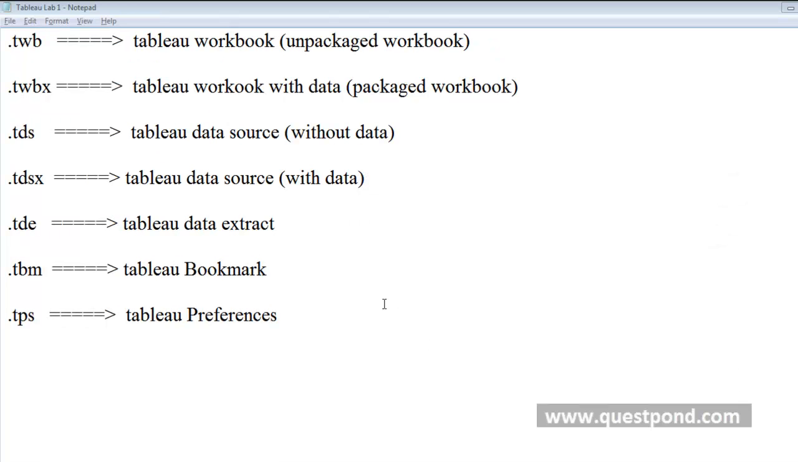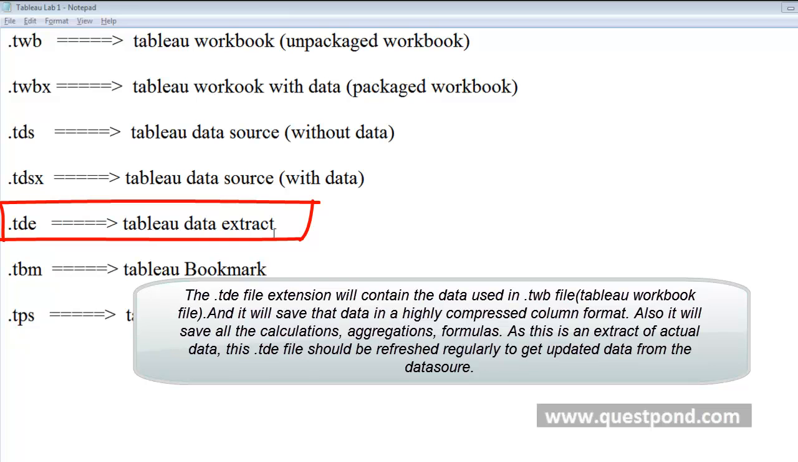Now moving on to the next file extension, that is .tde, the Tableau data extract. What does this file extension contain? It will contain the data used in the .twb file, the data used in the Tableau workbook, and it will save that data in a highly compressed column format. It will also save the aggregations, calculations, and formulas. And this file should be refreshed to get updated data from the source.